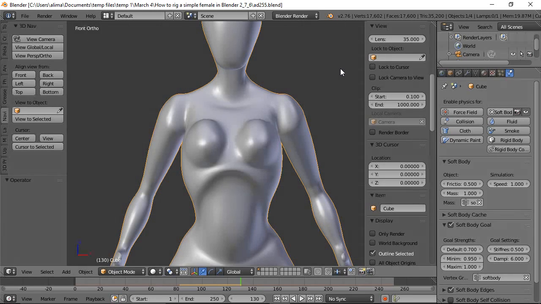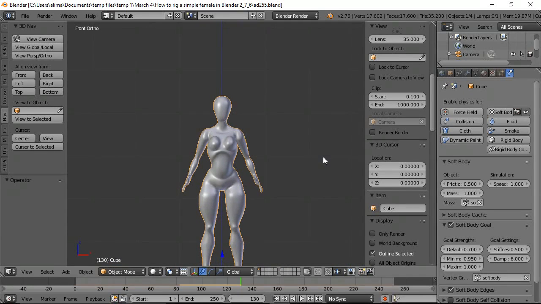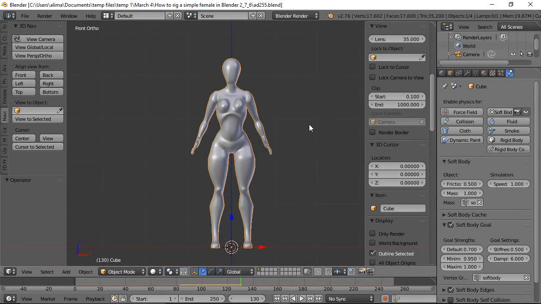Okay, I'm going to hold Control and then hold the middle mouse button to zoom back. I'm going to hold Shift and the middle mouse button to pan. I'm then going to press Alt-H to unhide our armature. Okay, and now I'm just going to press A to deselect.